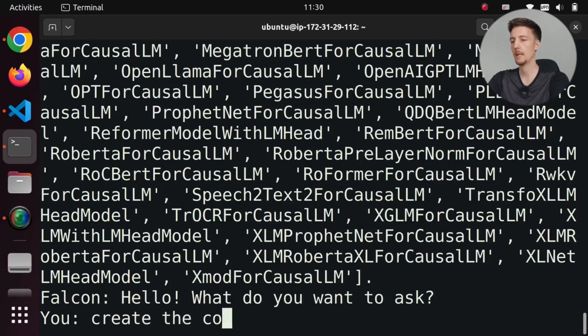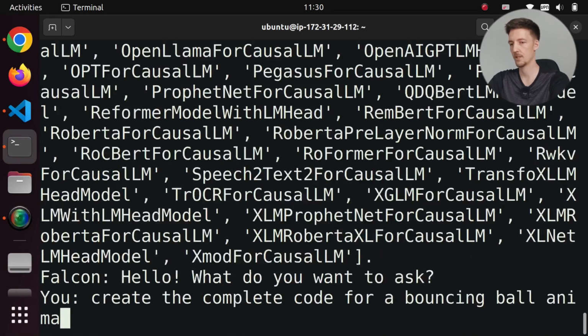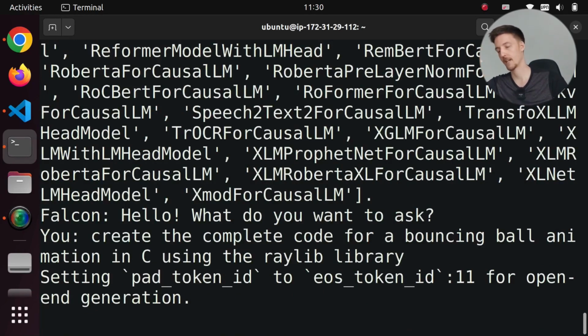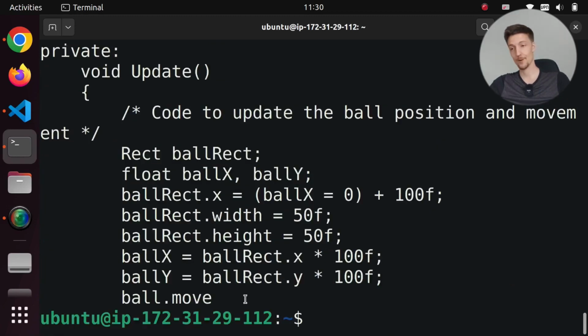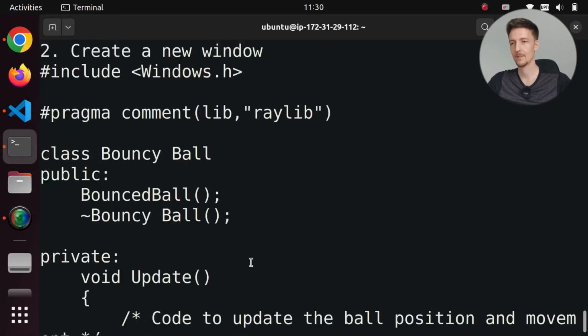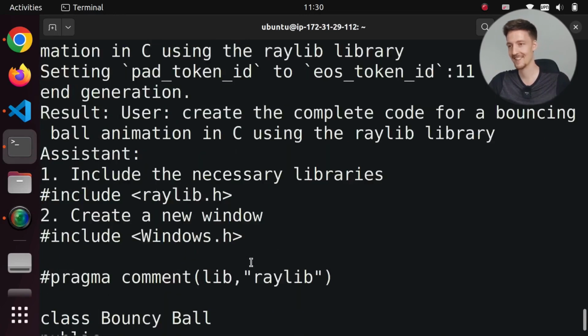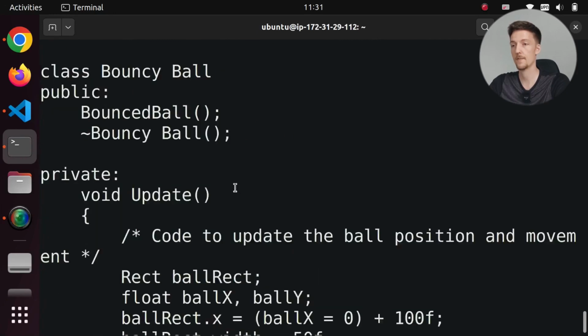But what could I do now? Create the complete code for a bouncing ball animation in C using the raylib library. Let's do that. Again, I think that we have to have some sort of pre-prompt for it, just like my first version of the ChatWTF chatbot. In fact, they start to write code, but now we have the limit. So this is not C, this is C++. Pretty close, but okay. So it does write the code.